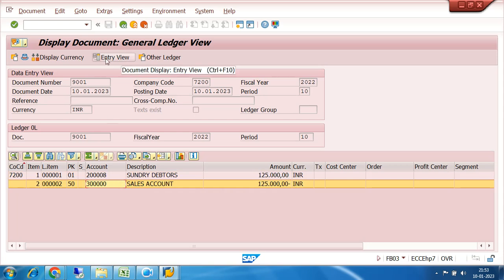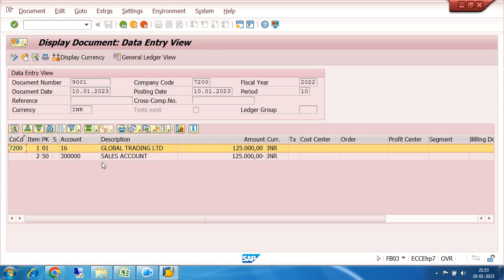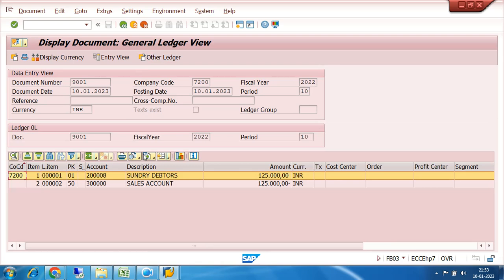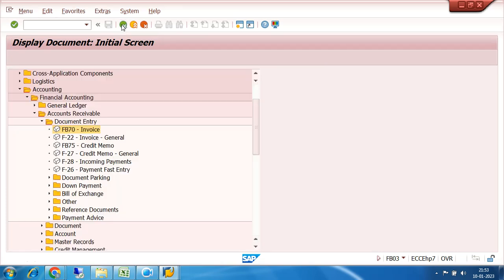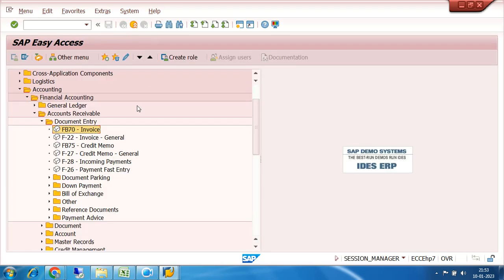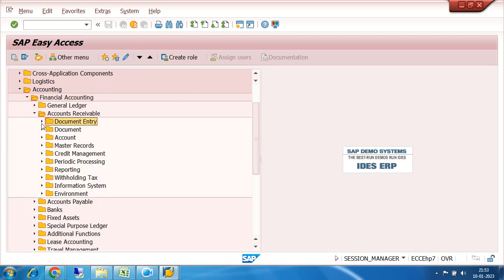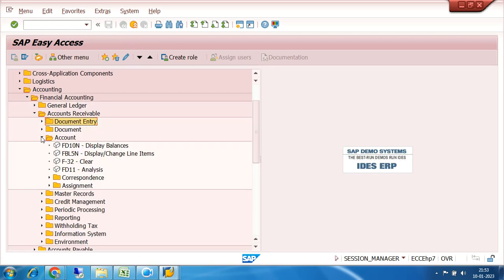So there are two views available. One is the entry view, where one line item is the subsidiary ledger and another line item is the general ledger. If I click on the general ledger view, then I see there are two GL accounts appearing. But this GL is the reconciliation GL and this is the normal GL. So there are two views, of course. Now the document is shown like this, but let us see the account, right?